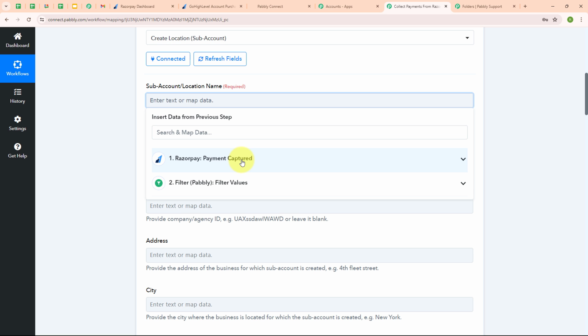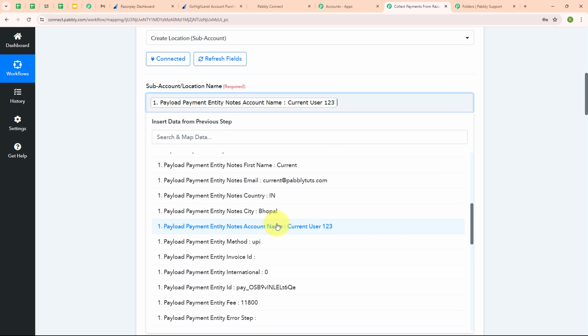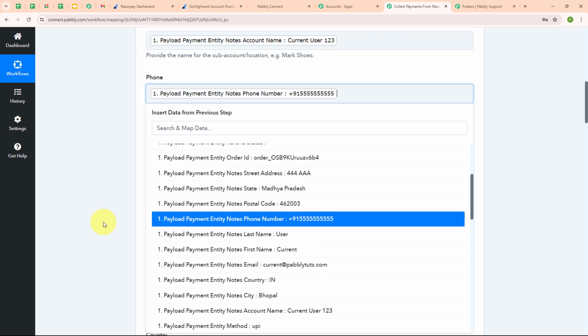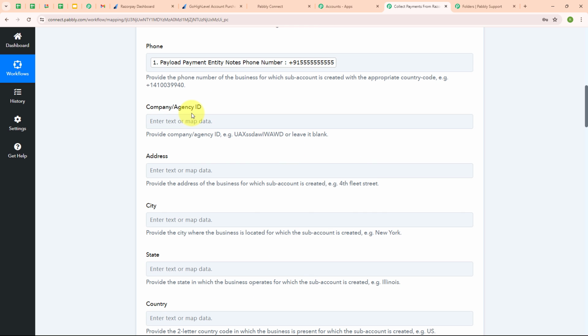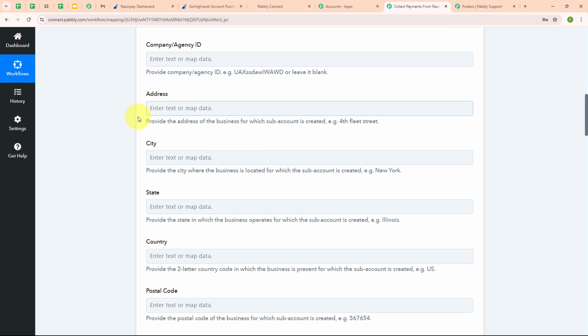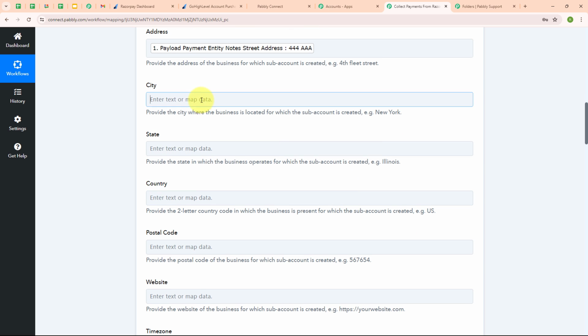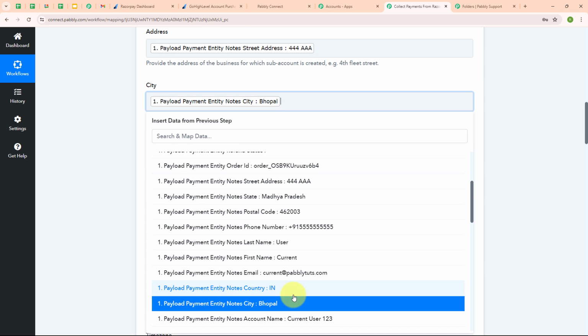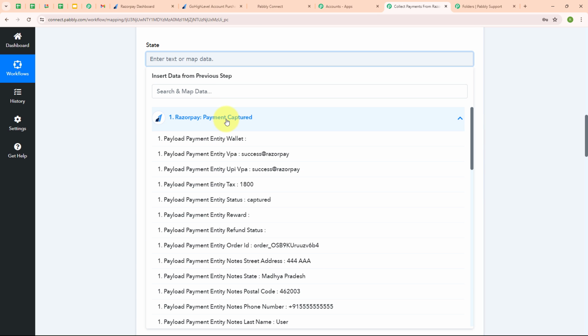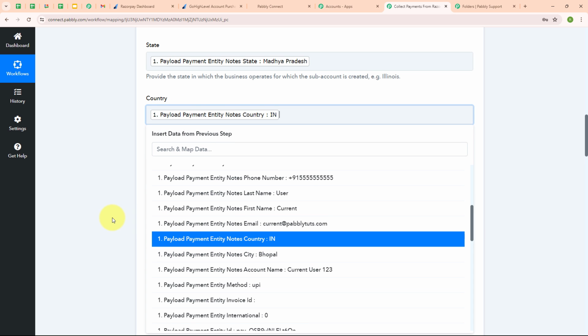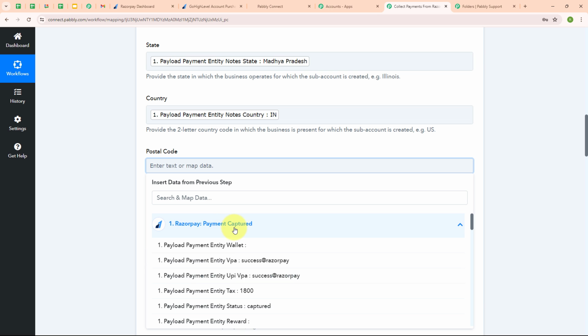So here I'm going to map my account name. So this is the account name. Moving forward, here I'm going to map the phone number. Here this company or agency ID is not a required field, so here I'm going to leave it blank. But if you want to add any other detail, then you can do it as per your need. And here for the address, I'm going to map the address. Here I'm going to map the city. Here I'm going to map the state of customer. And here I'm going to map the country code. And lastly, here I'm going to map the postal code.